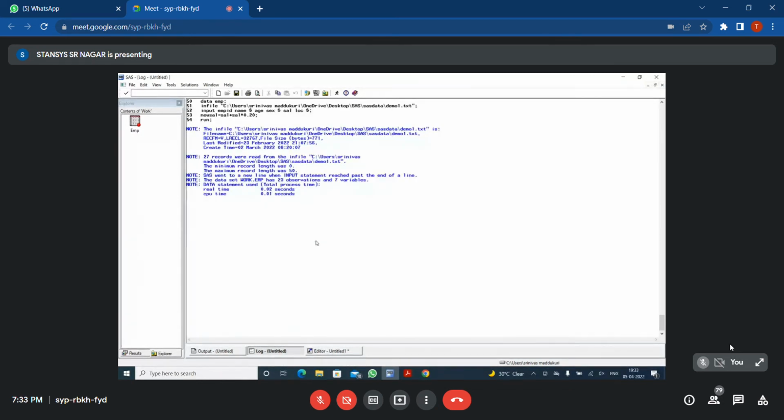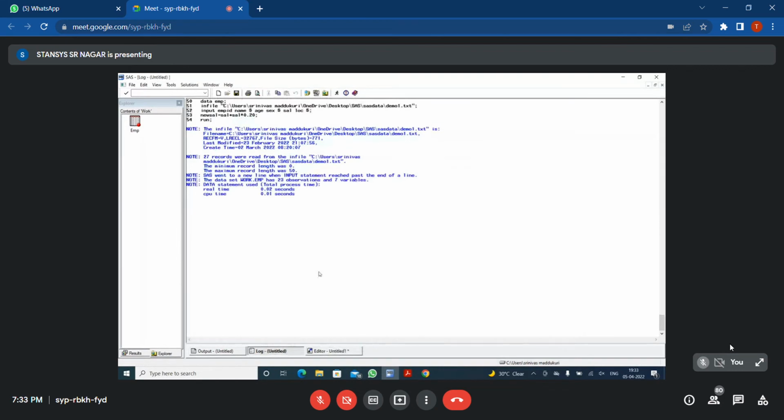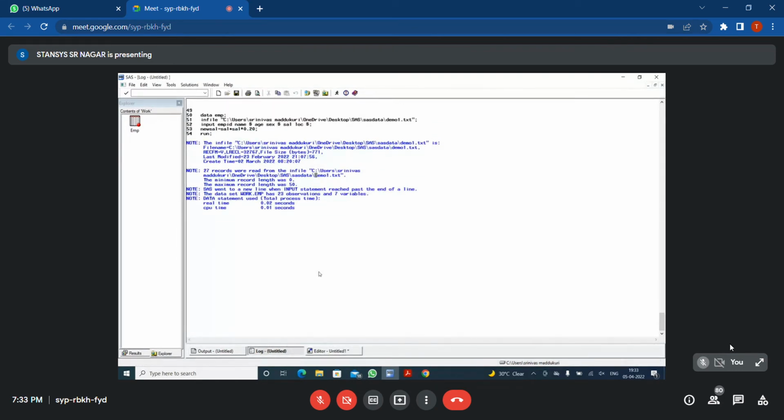So this is what we can find in the log window. My sincere recommendation, my request, is that whenever you execute the program, don't go and open the data set. Always go to the log window and check whether you have any warnings or errors or any issues. You cannot understand what is meant by an issue today, and we will discuss in the future what we mean by issue.